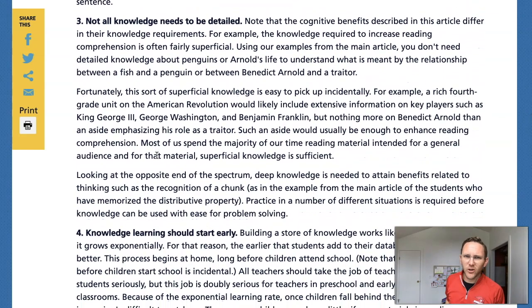Number 3, not all knowledge needs to be detailed. Note that the cognitive benefits described in this article differ in their knowledge requirements. For example, the knowledge required to increase reading comprehension is often fairly superficial. Using our examples from the main article, you don't need detailed knowledge about penguins or Arnold's life to understand what is meant by the relationship between a fish and a penguin, or between Benedict Arnold and a traitor. Fortunately, this sort of superficial knowledge is easy to pick up incidentally.